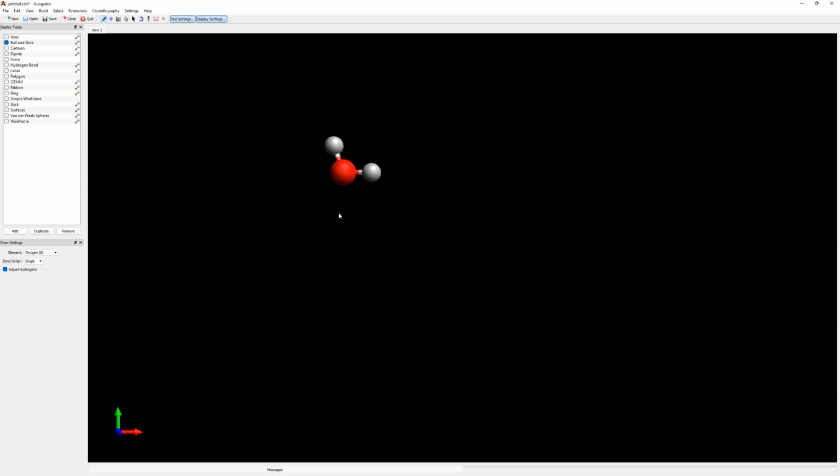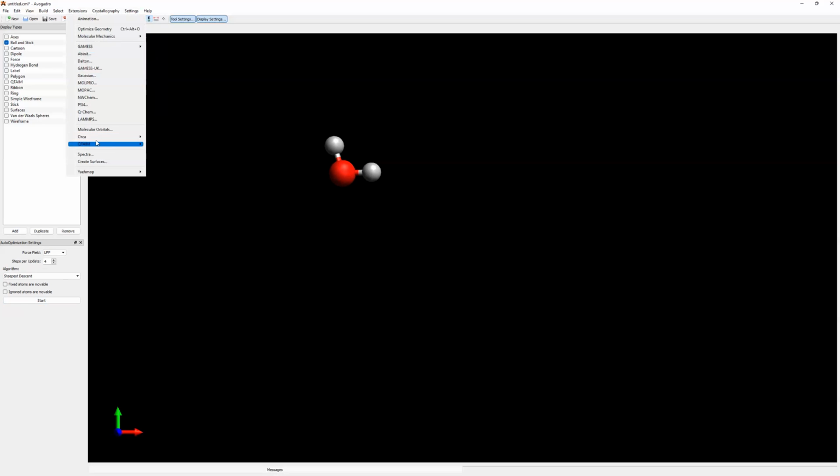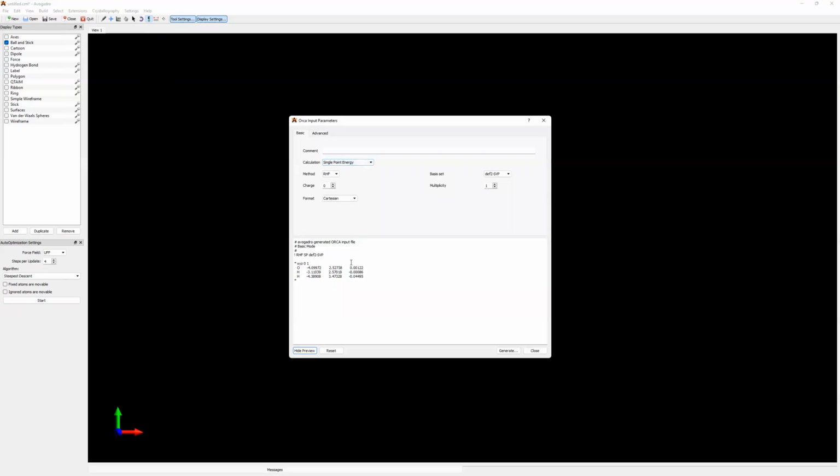First of all, I'm going to draw an oxygen there, and then thankfully Avogadro already creates the hydrogens there. So first of all, we want to do a quick optimization just to get a more optimized structure. Once I've done that, I want to go to extensions and then go down to ORCA and then generate ORCA input. So here is the wizard for creating that.